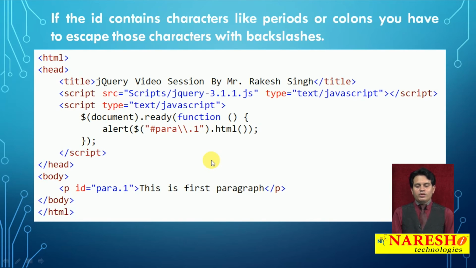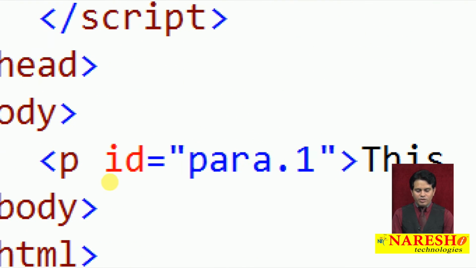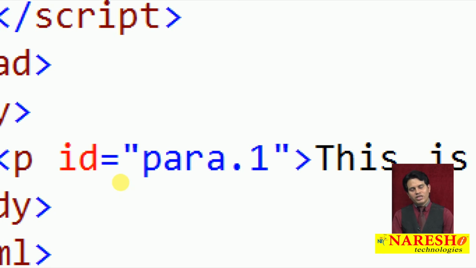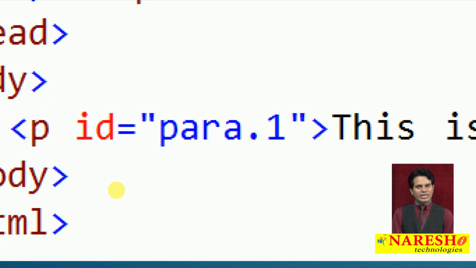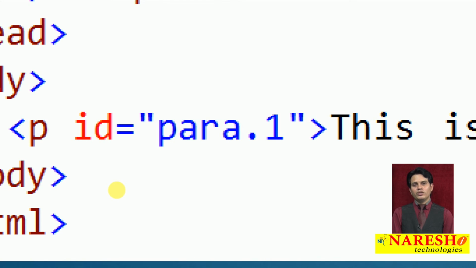Next thing: if the ID attribute value contains characters like periods or colons or any other special character, as I said in an earlier important point, you have to escape those characters with backslashes. So observe here, there is a paragraph ID equal to para.1. Earlier we gave only para1, but now it is para.1. So if any HTML element ID attribute value contains a special character like a dot, a slash or a colon, it has to be escaped by using two backslashes.